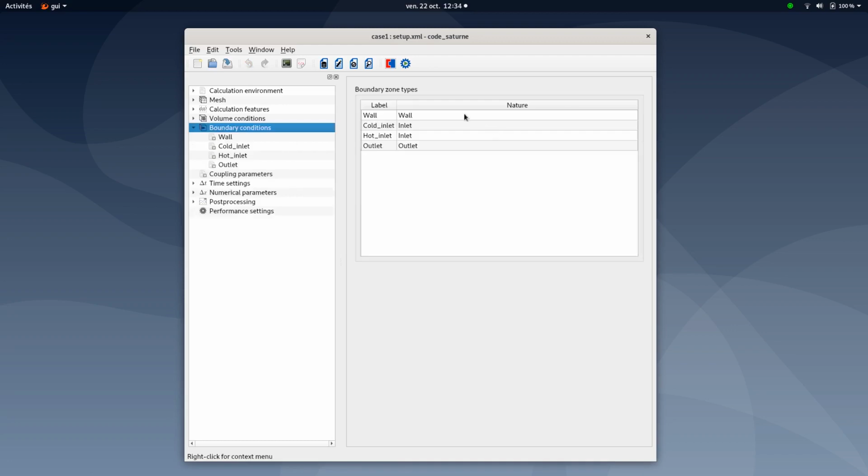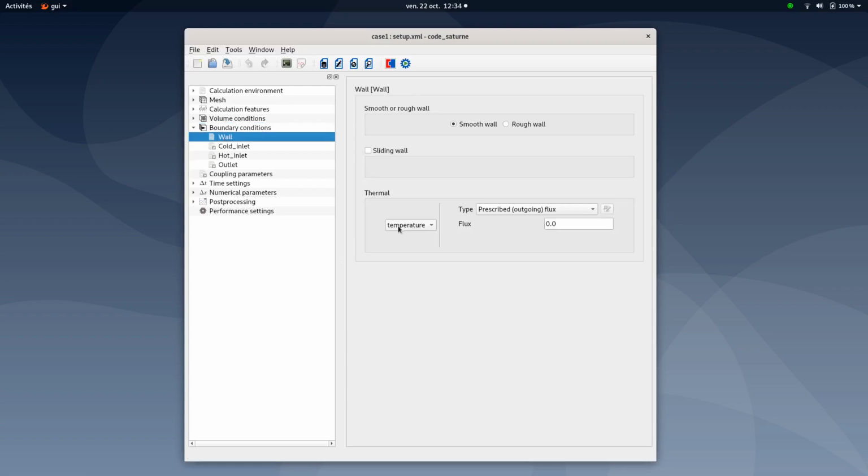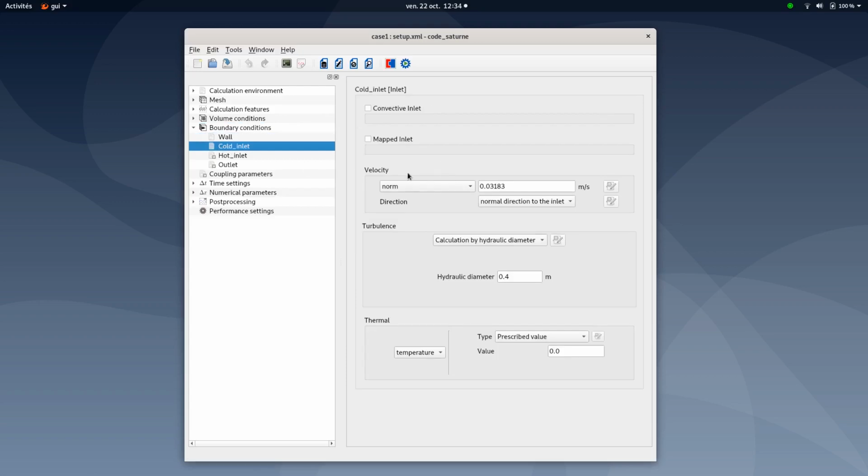Make sure all natures are well defined. Nothing to add in the wall tab. You can now move to the cold inlet and define the velocity values as follows. Regarding hydraulic diameter, it's 0.4 meter, and the thermal value here should be 18.6 degrees Celsius. You can save.